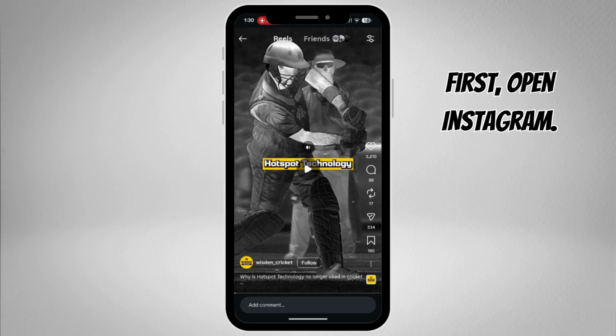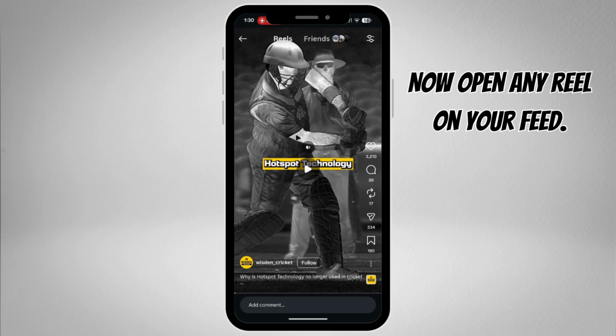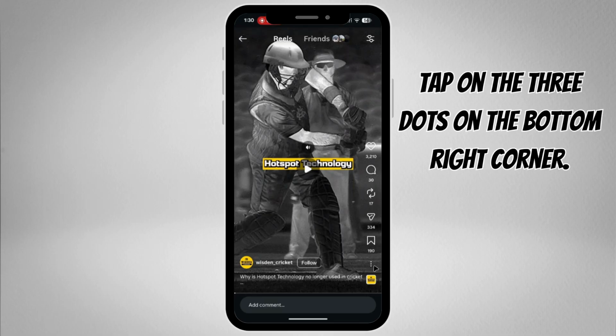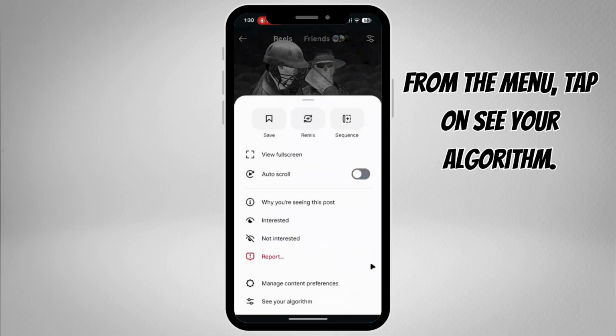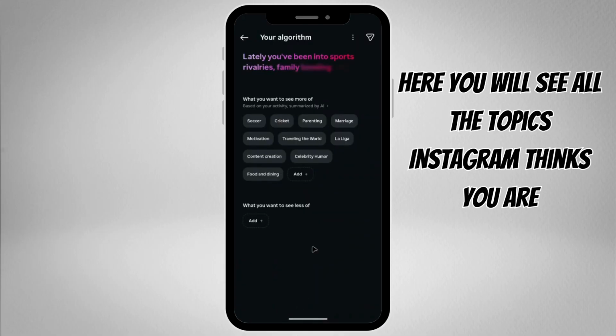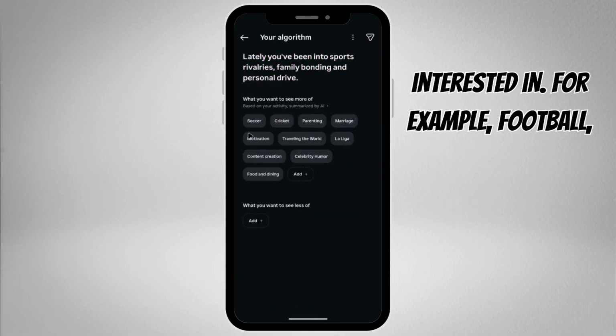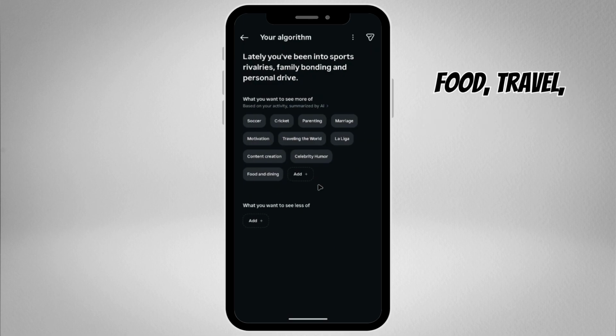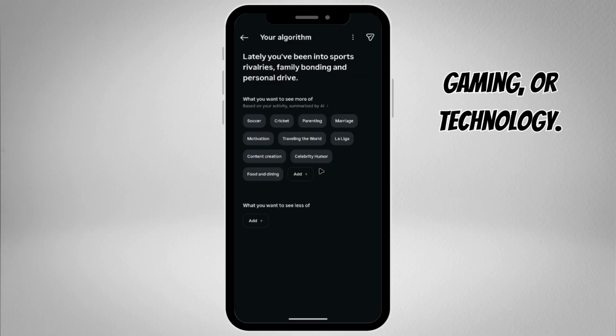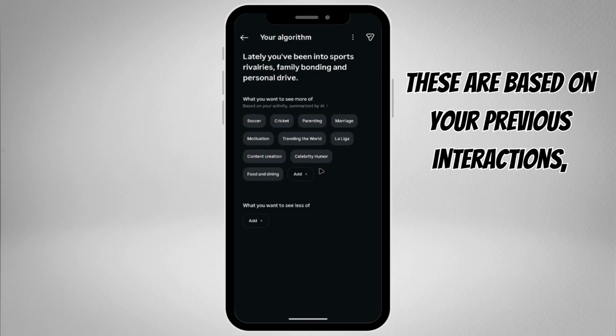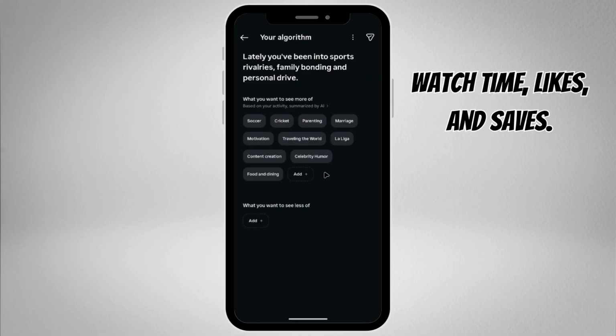First, open Instagram. Now open any reel on your feed. Tap on the three dots on the bottom right corner. From the menu, tap on See Your Algorithm. Here you will see all the topics Instagram thinks you are interested in. For example, football, food, travel, gaming, or technology. These are based on your previous interactions, watch time, likes, and saves.